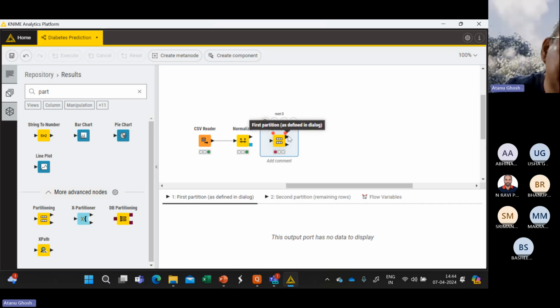Normally, the training data set will have a higher volume. For example, 70% of the data may belong to the training data set and 30% of the data may belong to the testing data set.